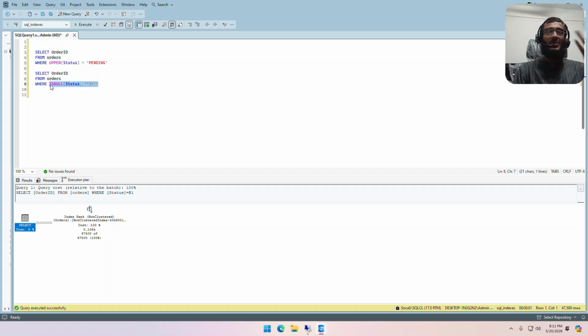But if you do need to use a function, you can use computed columns. I'm not gonna go into detail. If you need to, you can ask ChatGPT.